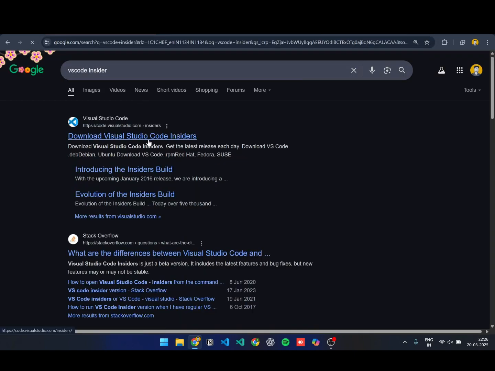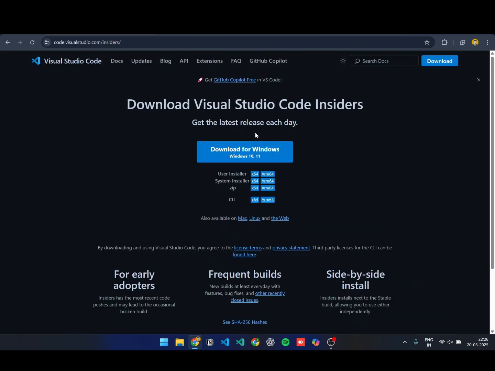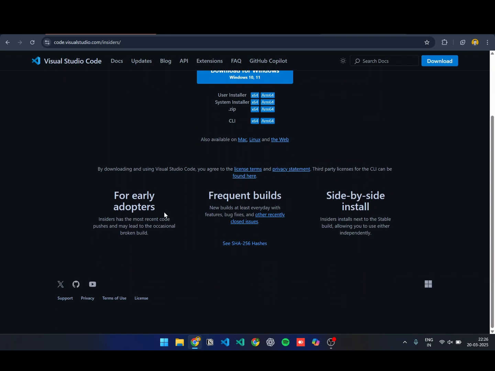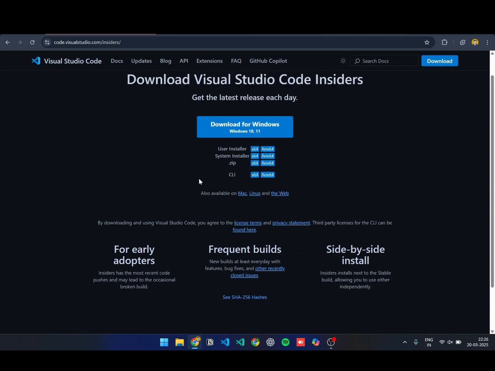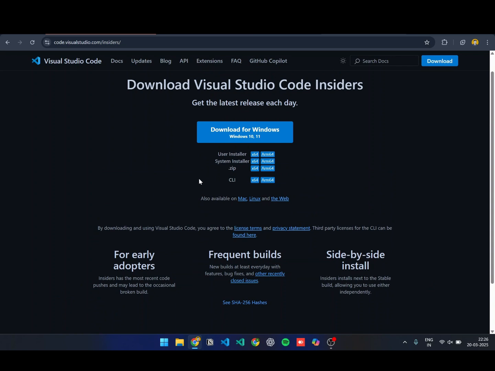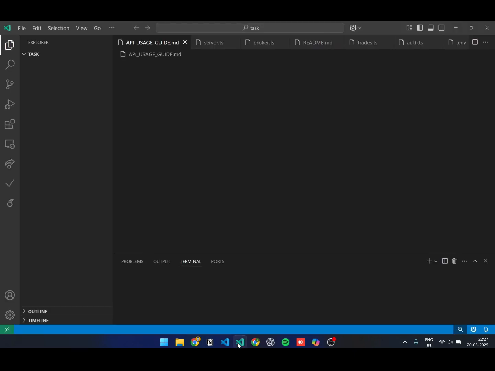So you can download VS Code Insiders from here. You will get earlier feature builds that are not yet widely tested. So it is not stable yet, but you will get the latest features. You can test it, and one of the features is agent mode in VS Code.